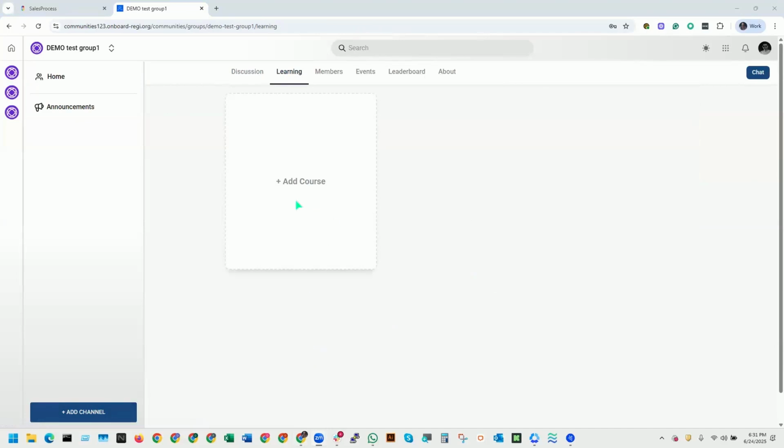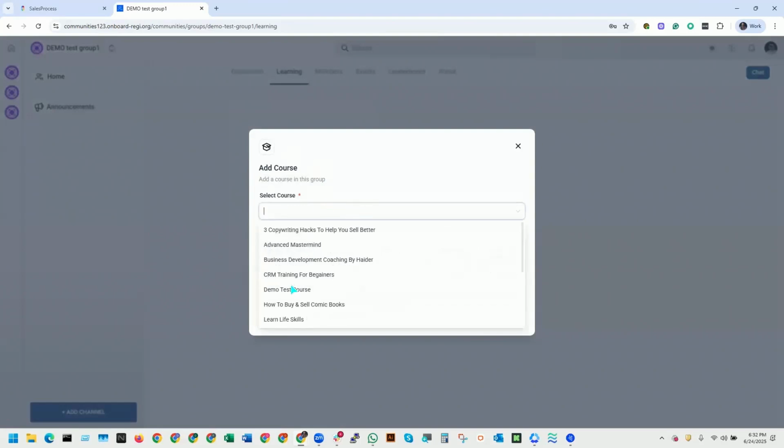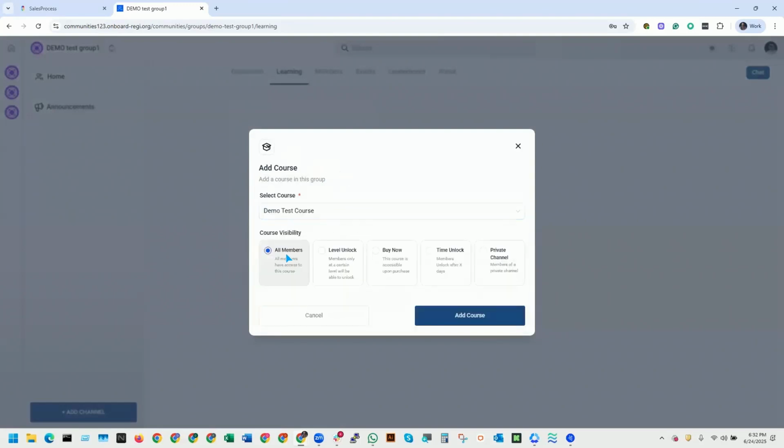So this is where you can add your courses that would be bundled with your community. So if you want to give them access not only to your community, but also to your courses or the trainings that you have created, you can also add them in here. Let's add one group. Now, how should they get the access to the course? First, let's select a course, demo test course.